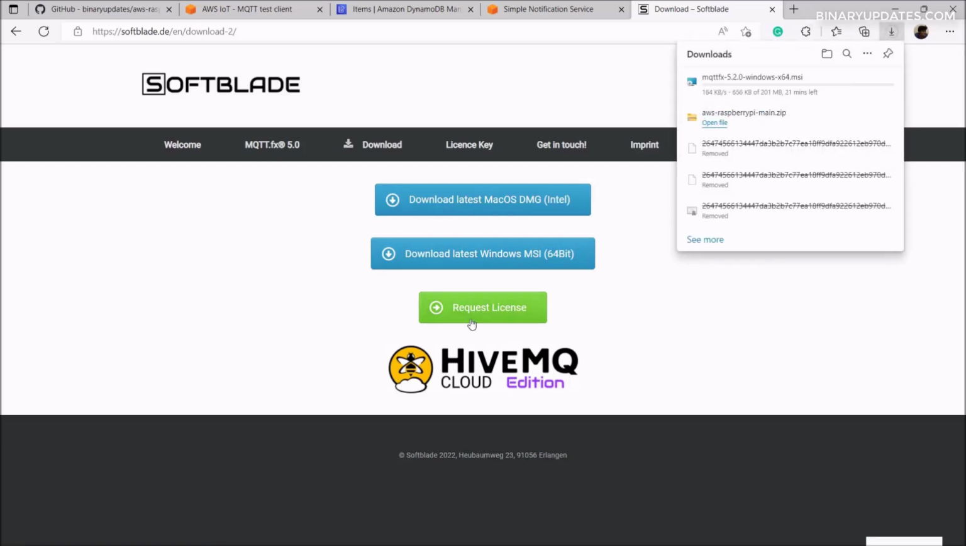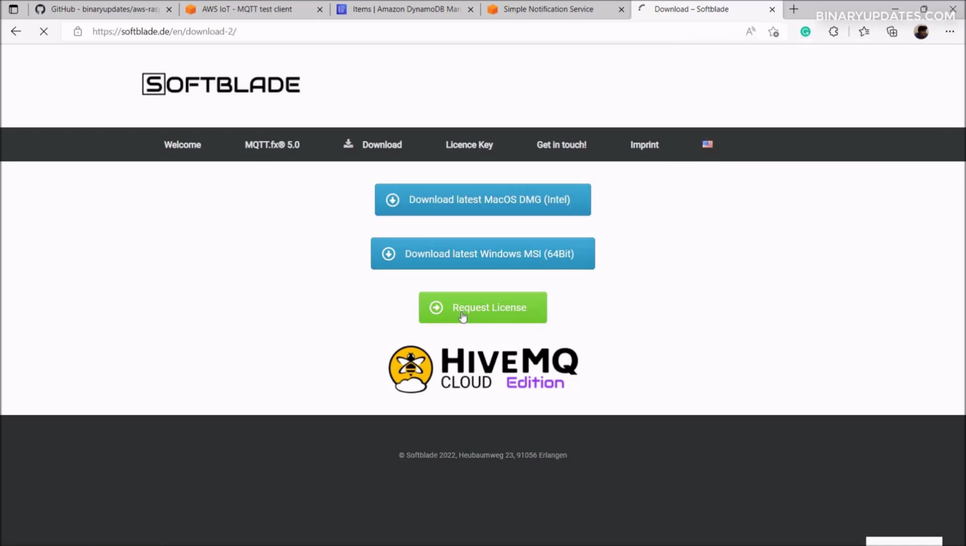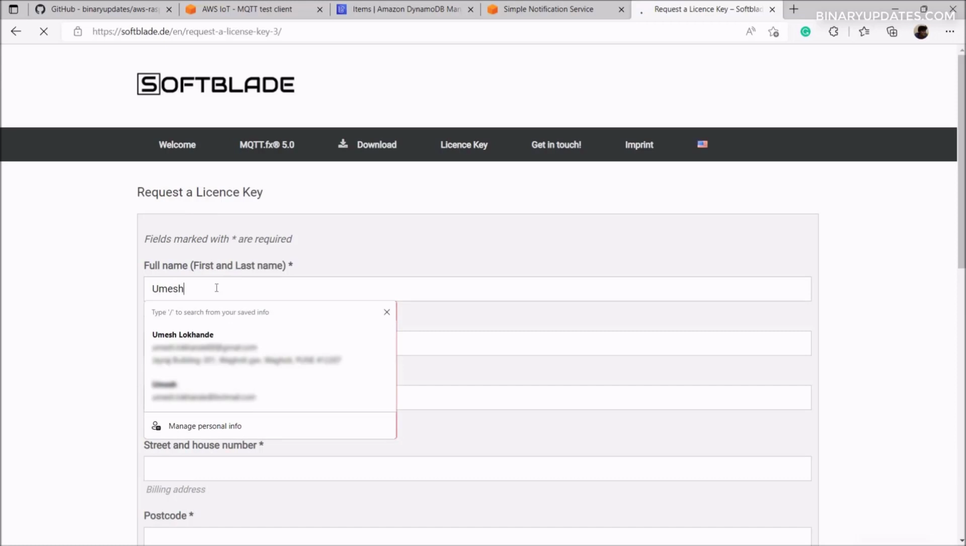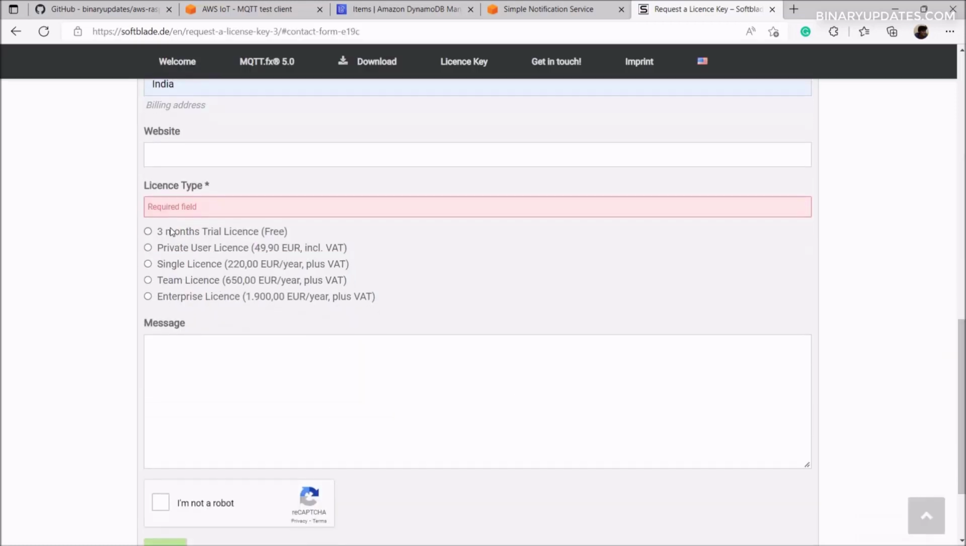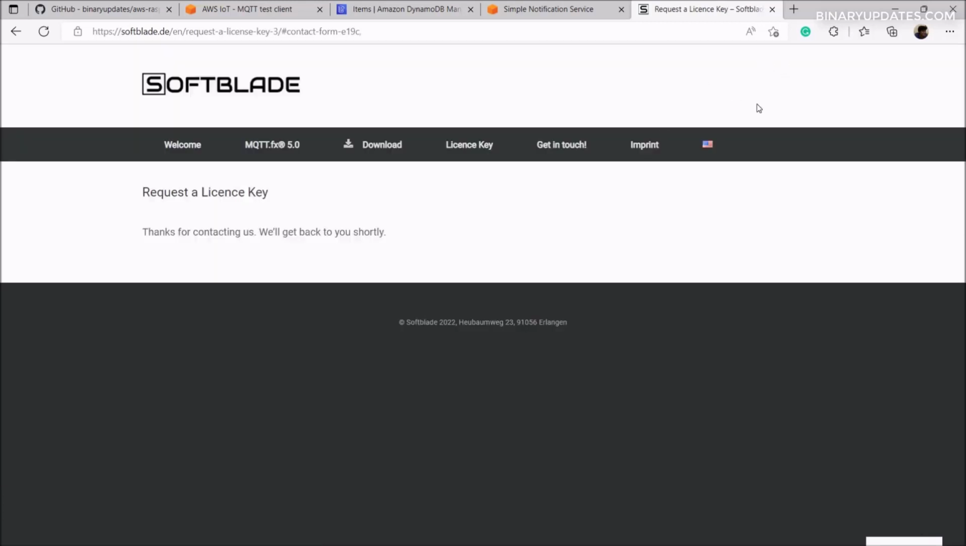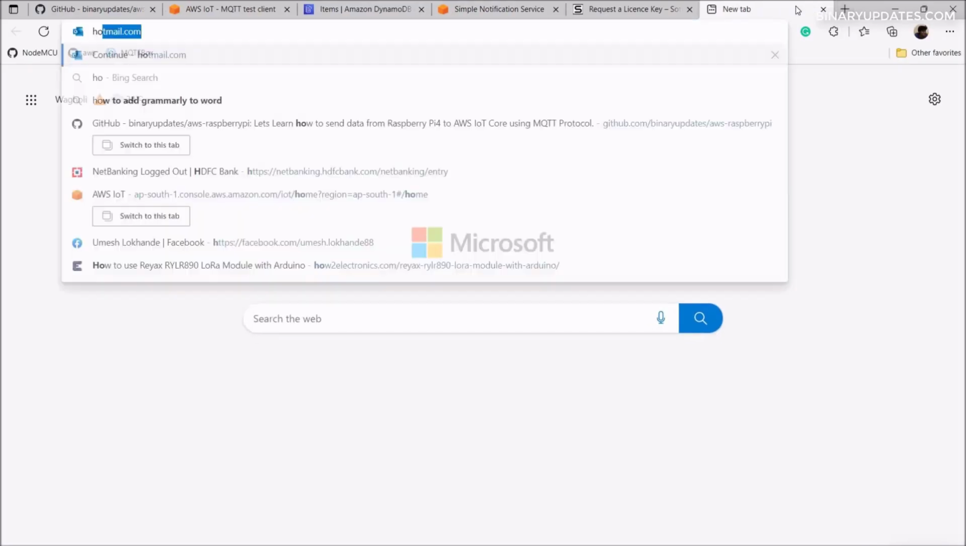So it starts downloading. Now I would click on the request license button here. As it takes some time to download the software, I have to fill the form and request the license. This will give us 3 months access, and I think it just takes some time. It's still opening up. Okay, so here I would put my name. Website, 3-month trial, I'm not a robot, and click on send, and hopefully they will send me the certificate. The form has so many things, and I check my email right now.